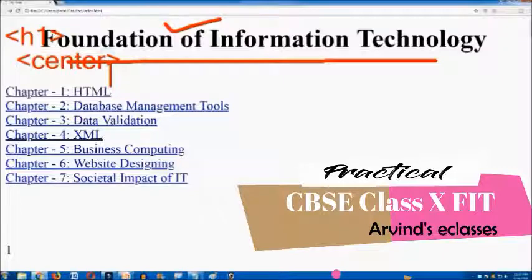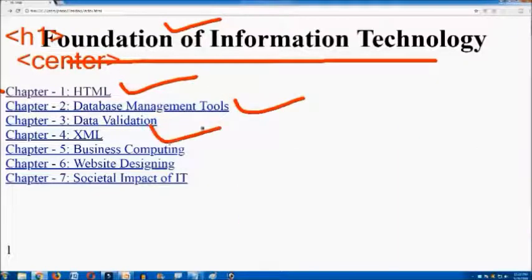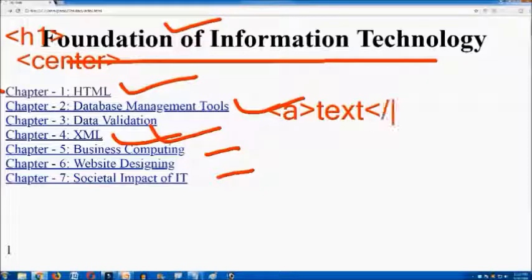Okay, and next, these all are your link. Third, fourth, fifth, sixth, these all are linked. These underlined texts are your links, and these are established with the help of your anchor tag. There should be no confusion about the anchor tag.